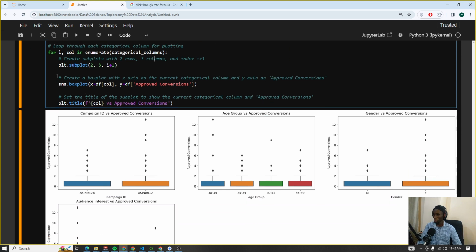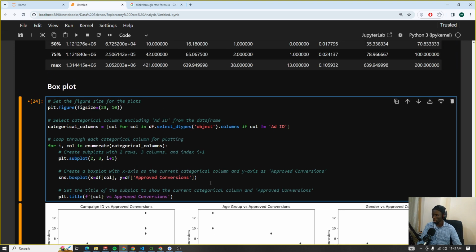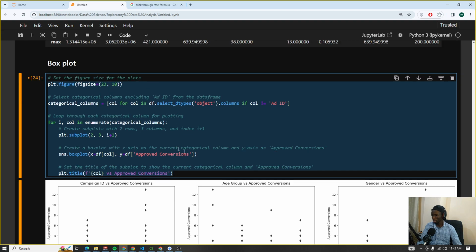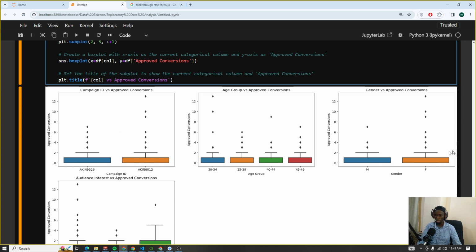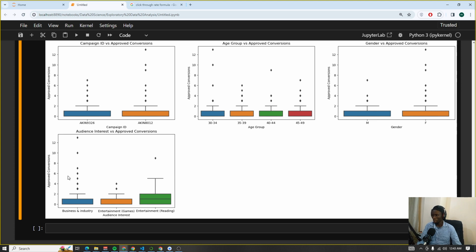Then we create a box plot with the x-axis as the current categorical column and the y-axis as the approved conversions. Then we can set the title for each. When we execute this, you can see this is the box plot, and from the box plot you can see how the different categorical values are matching up with the approved conversions.